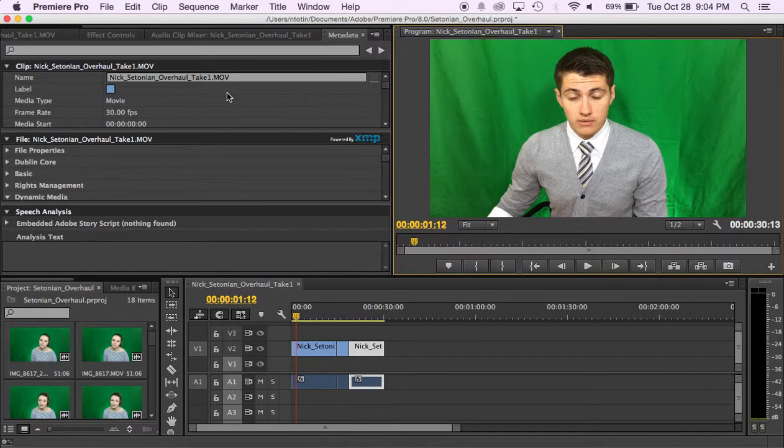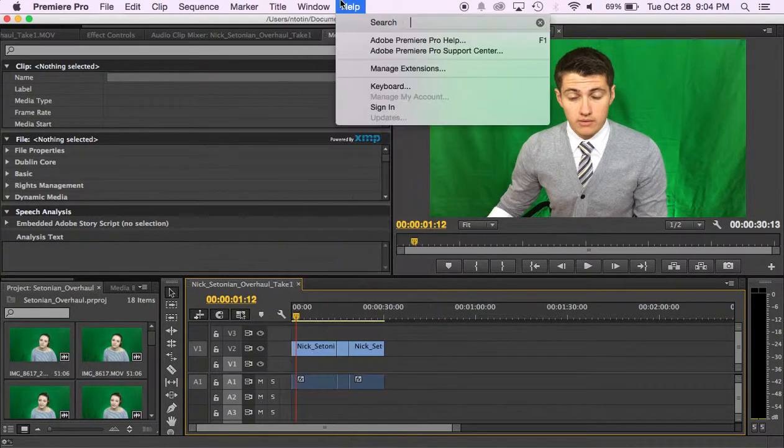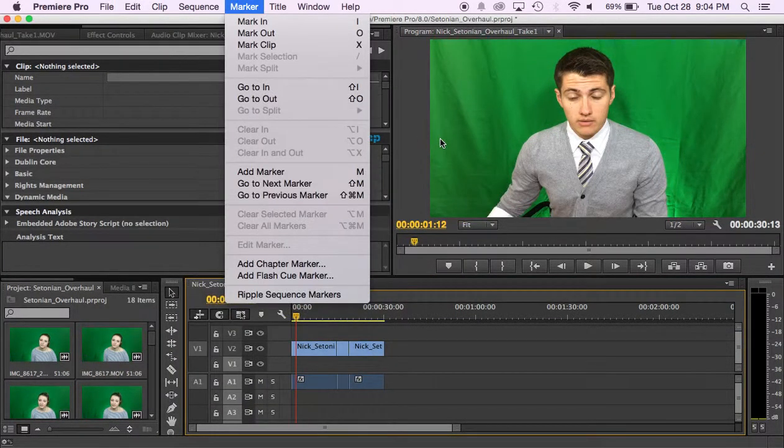Keep in mind that selections are very important. If you ever get stuck, just ask yourself, do I have the right things selected, and move from there. And of course, if you're looking for something you can't find, remember that typically you're going to find it in the window panel or another one of these menus at the top.